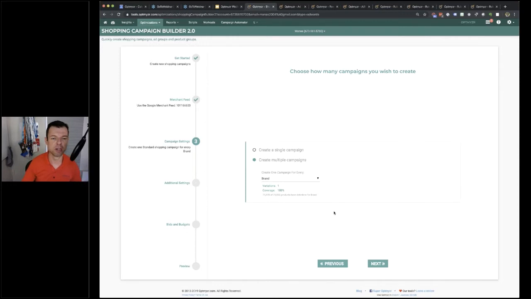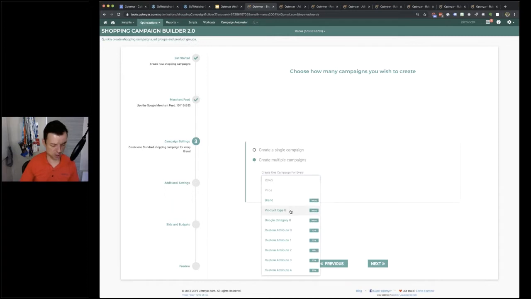Okay, now here's the new thing that's kind of cool. So instead of having to have a pre-built empty shell campaign, I can say we want to create multiple campaigns and we want to build them, for example, based on something like category 0.